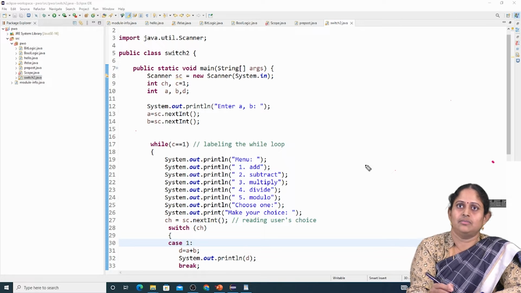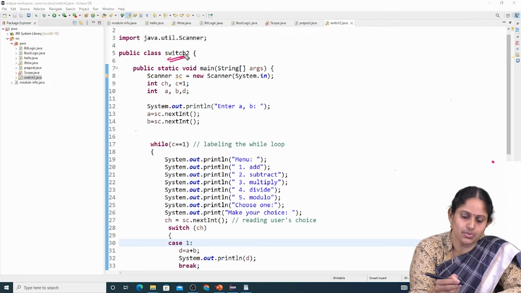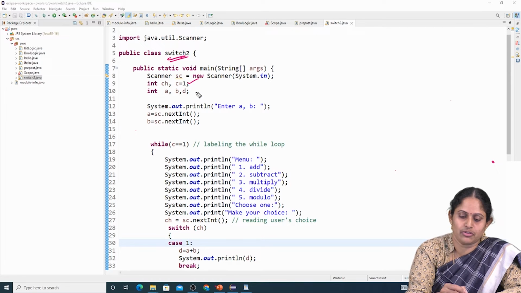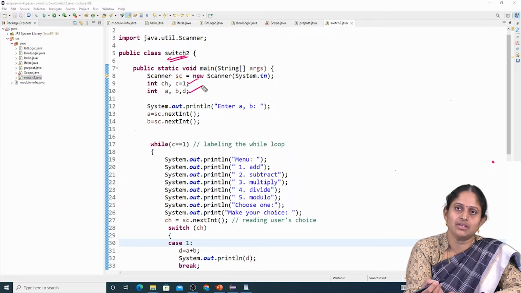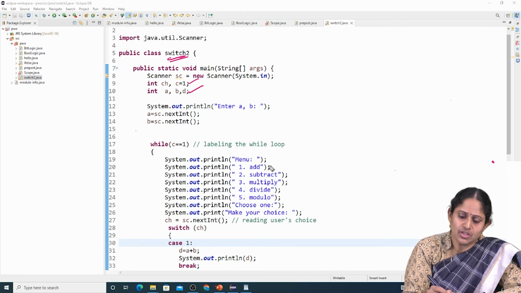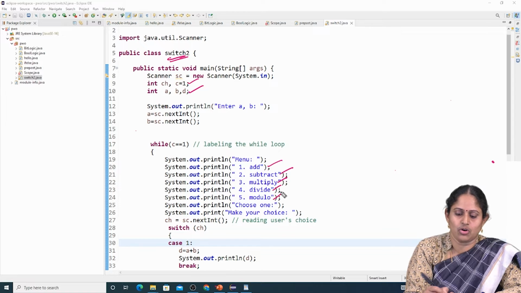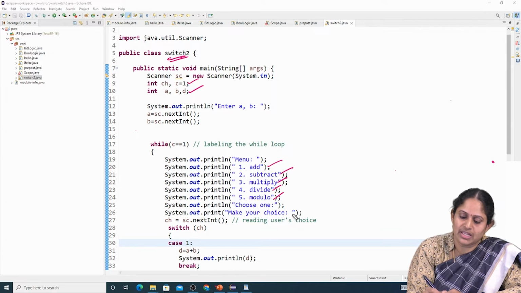We have a class named switch2 and 2 variables, one for switch and one for while. And then we are taking 3 integer variables to perform the operation. So we have addition, subtraction, multiplication, division and modulo operation. Now we have to choose one of these and make a choice. So when we make the choice, that will be read into ch.